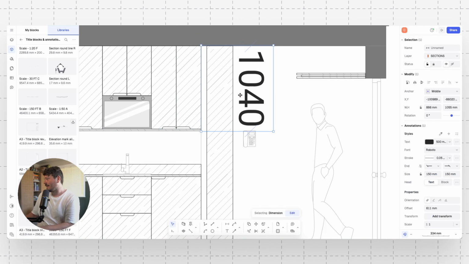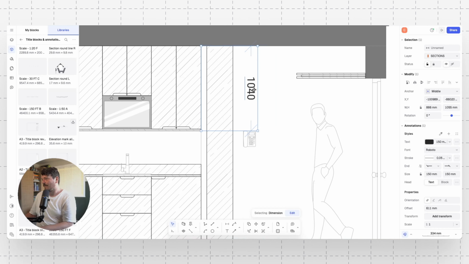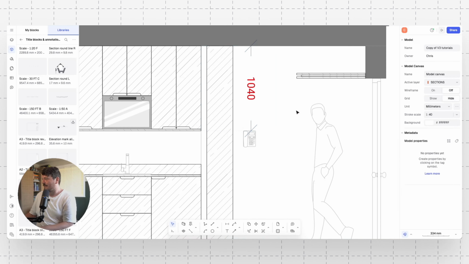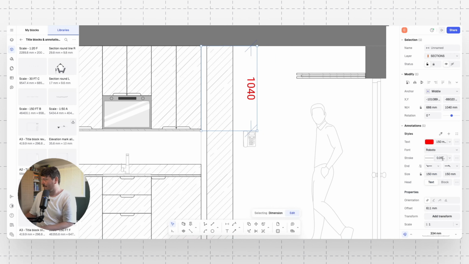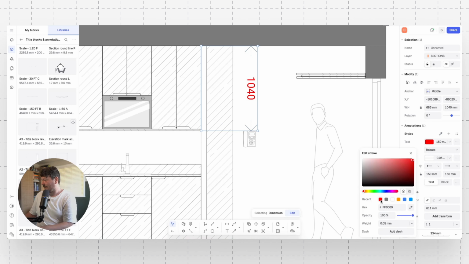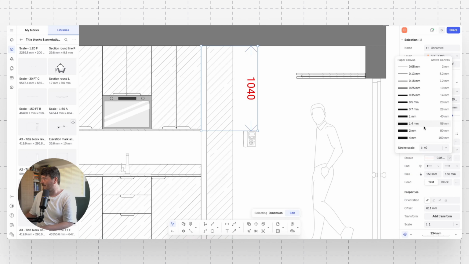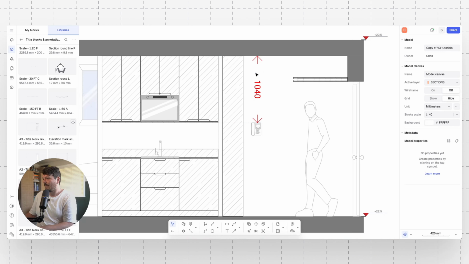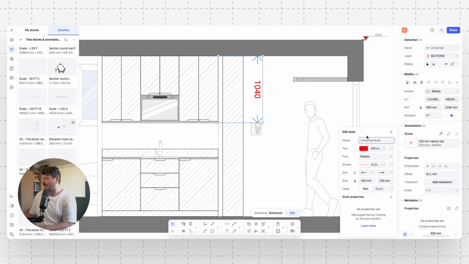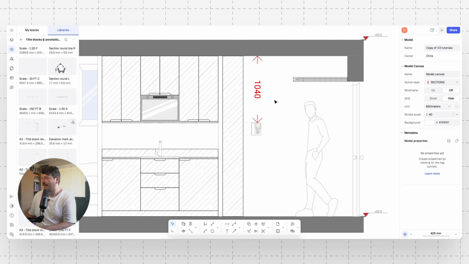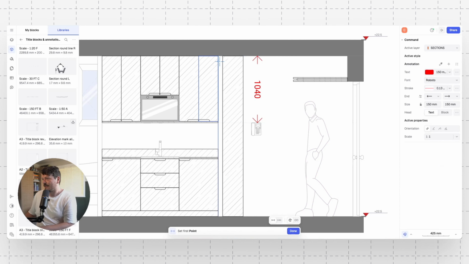So obviously that's coming in very large, so we can then go in and edit the style. So we can change the size of the font, we can change the color if we wanted to, we can change the stroke. Say I don't like the end points and I wanted them as little arrows, and we can make the stroke red if we like, maybe a little bit thicker, and then we could save that as a style and call that section dim, for example.